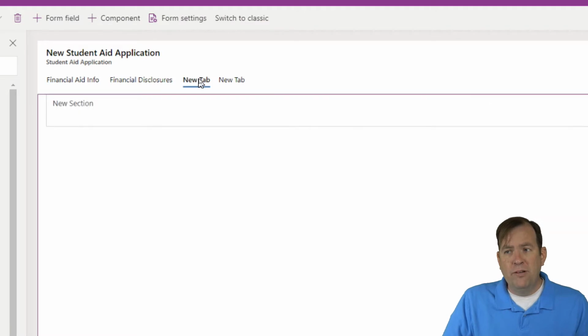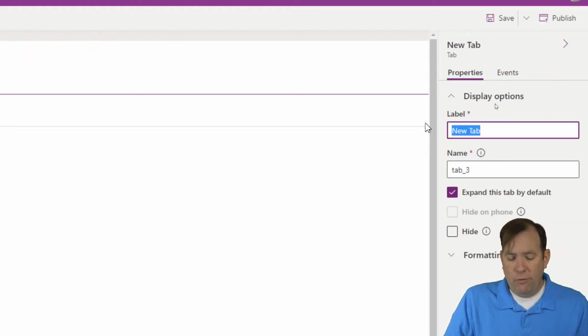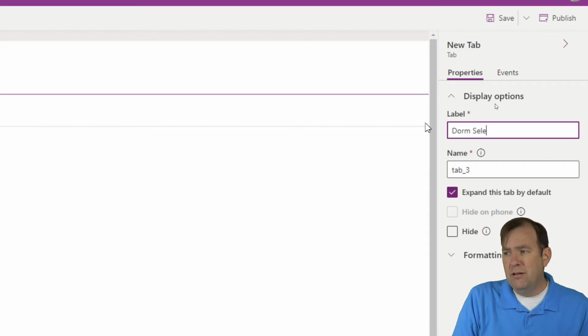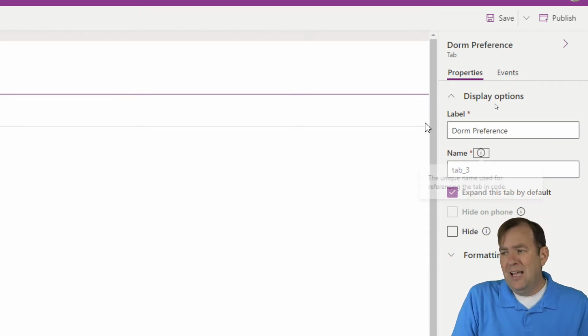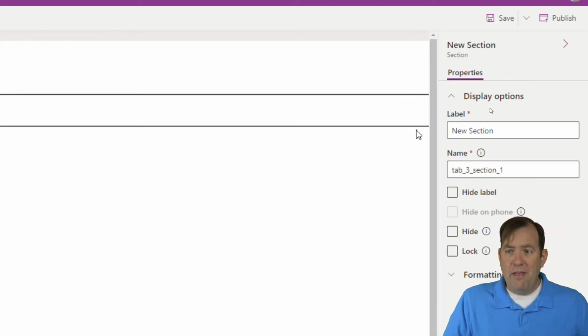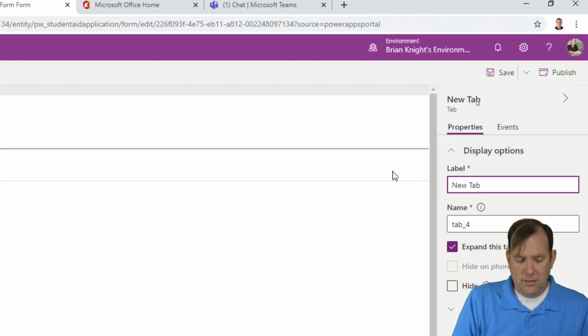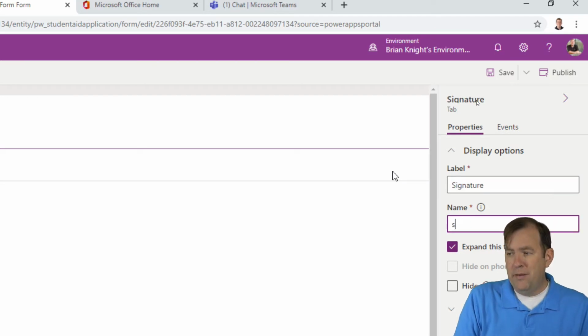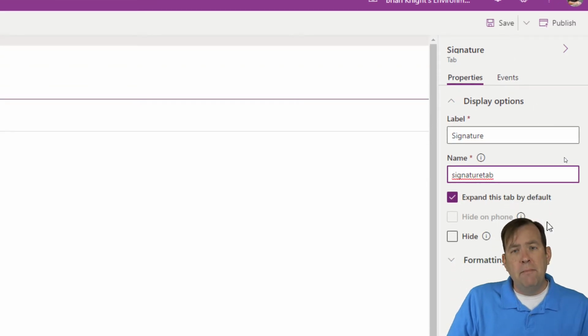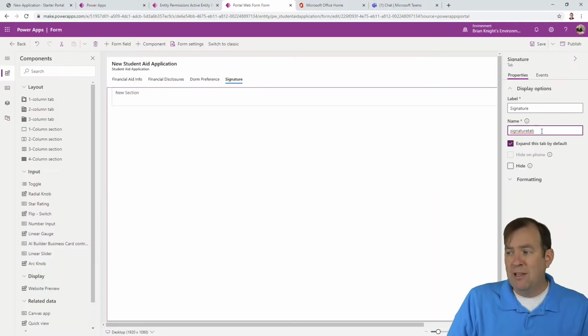For our first tab, we'll select it and let's go ahead and rename that. We'll call this dorm preference, and I'll call the tab name dorm tab. And then in our last tab here, let's call this one signature, and I'll put the tab name as signature tab. These tab names that you're seeing right here are going to come into play a little bit later in the Power Apps portal side when we need to choose which tab we want to show. That's why I always call it something more logical here.